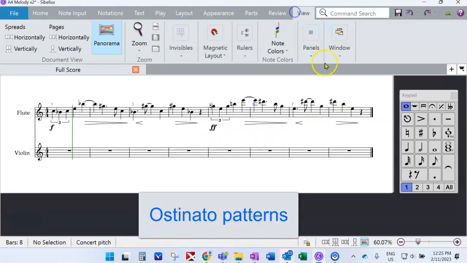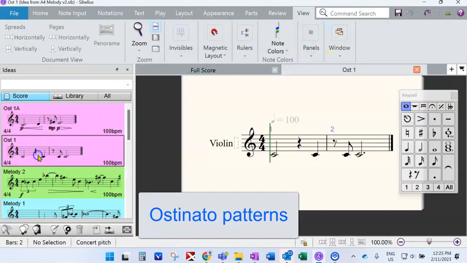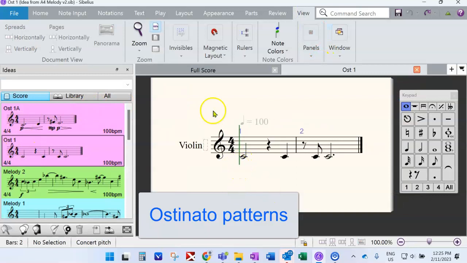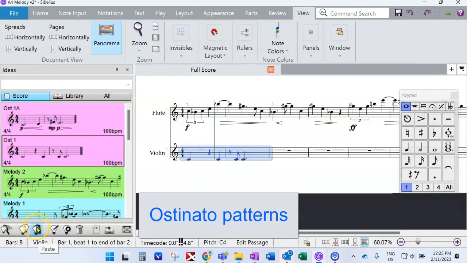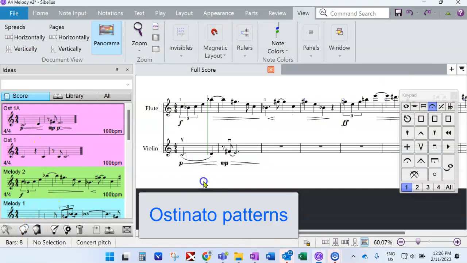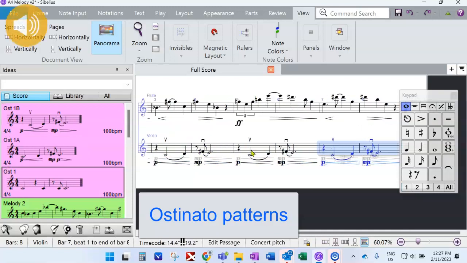Here's one I made earlier that I captured to the ideas bank. My original rhythm was that, and I just put that into the score, and then I played around with notes and dynamics. And eventually I ended up with this. And then after a while of listening to it, I decided it would sound better if it started with a rest. And I could just repeat that.